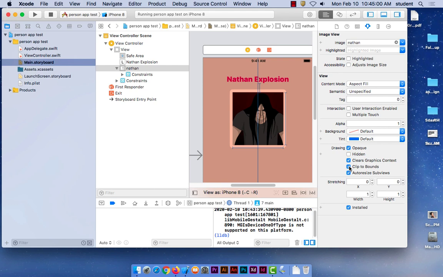Okay, so we got a picture. Okay, almost done. Everybody got a picture in there? Does it look beautiful? Did you get a picture in there, Matthew?